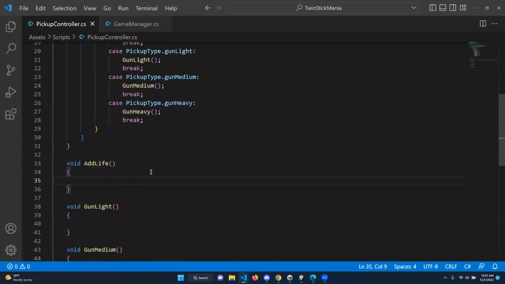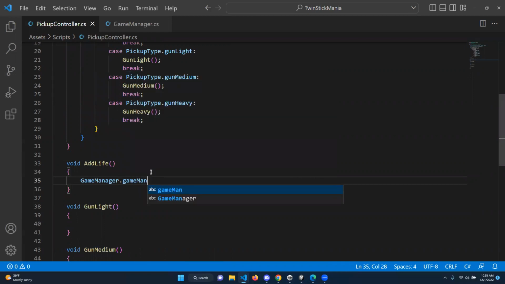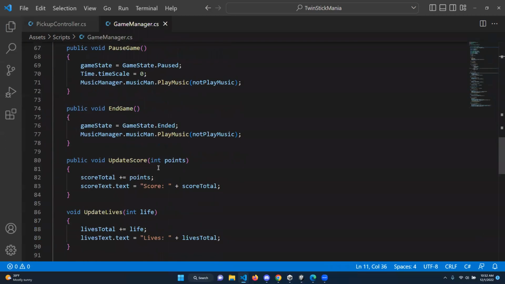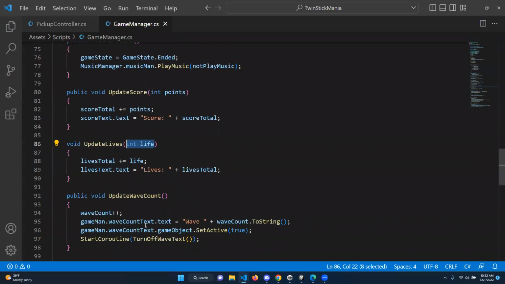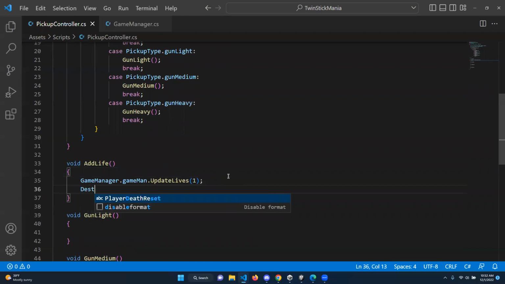So we're just going to do game manager dot game man dot, and then the function update lives, and we're just going to send it a value of 1, right? So that will send it to this function here, and then that 1 will go in here, and then we'll add it to the lives. And then what we want to do afterwards, and all of them are going to have this, is destroy the game object.